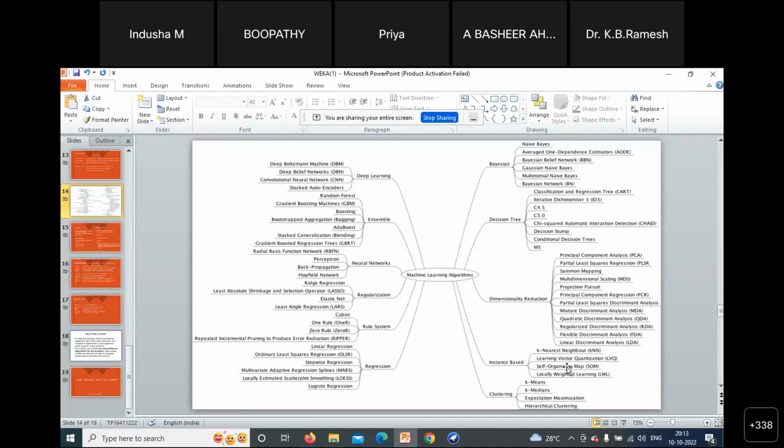Yeah, please. One more question, sir. Can data augmentation be done in the Weka tool, sir? Data augmentation. Yeah, sure. Yes, of course. I want to increase my data. Yeah, of course, sir. Okay, thank you so much, sir.